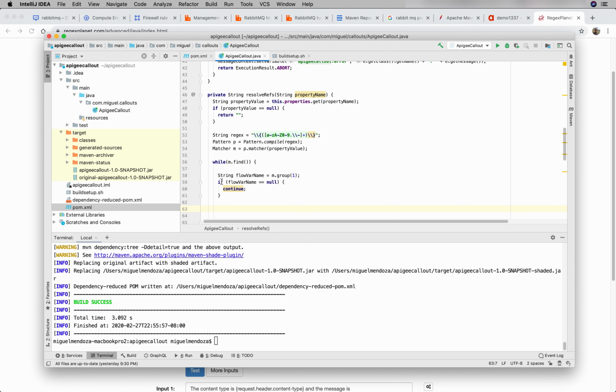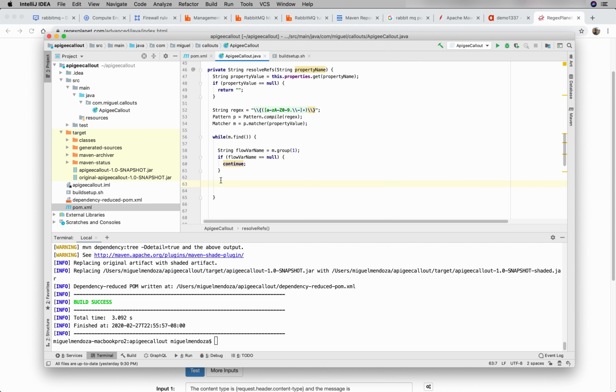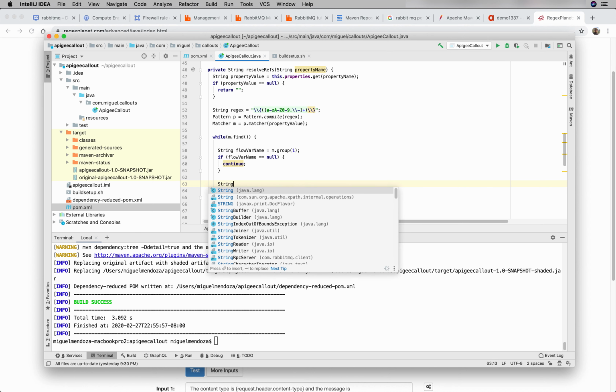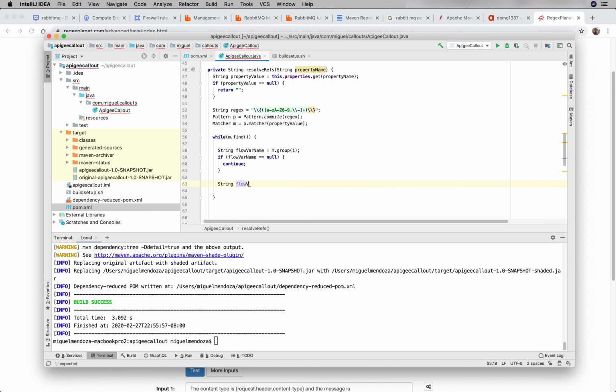Great. So down here now it means that we actually found a match and we have the name of the flow variable. So the next thing we need to do is get the actual value for that flow variable. All right, so in order to get the value of the flow variable, we need access to the message context. And right now you can see here that resolve refs doesn't have the message context passed into it. So let's go and pass it in.